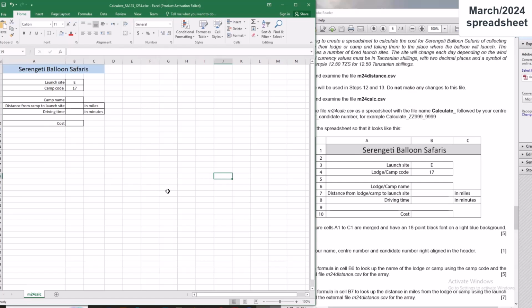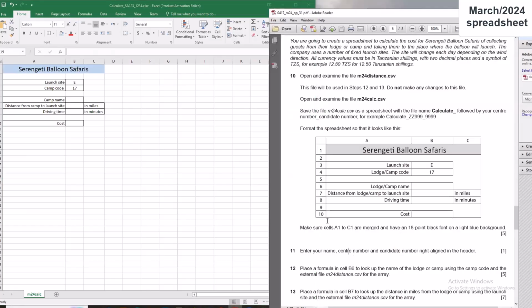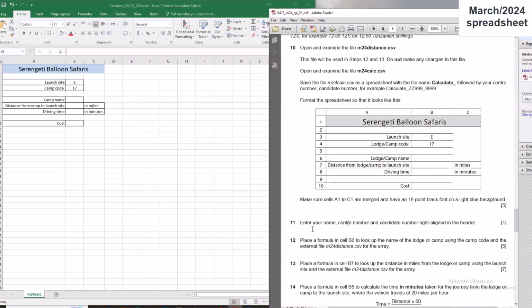Okay, what else we need to do? I think that's it, right? They didn't ask for more. Yes, exactly. So we're done with step number 10. Let's go to step number 11.